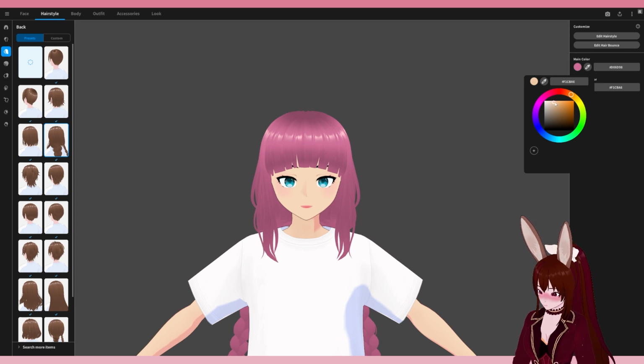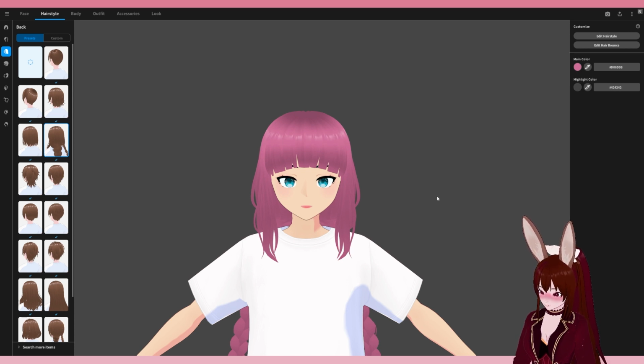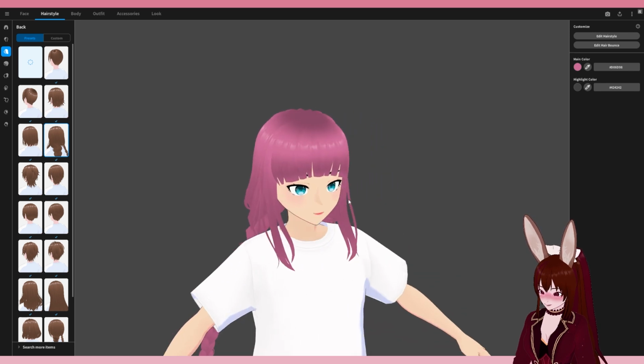I personally like turning the highlight off, and to do that very easily, you just switch it to black and the highlight goes away. But you might just want to have a small one. So for this, we'll just keep a highlight there.